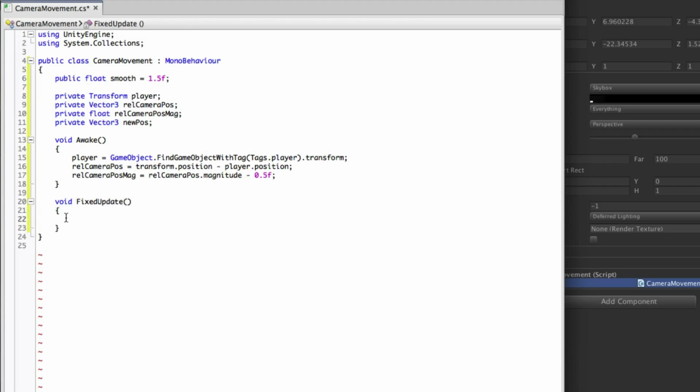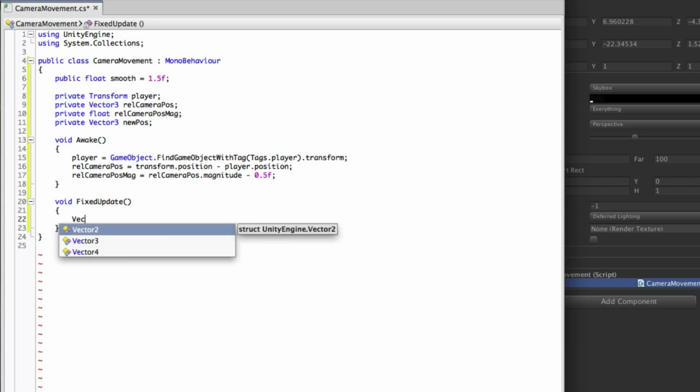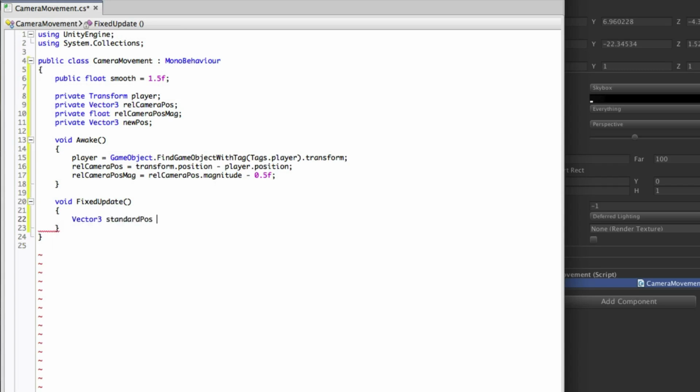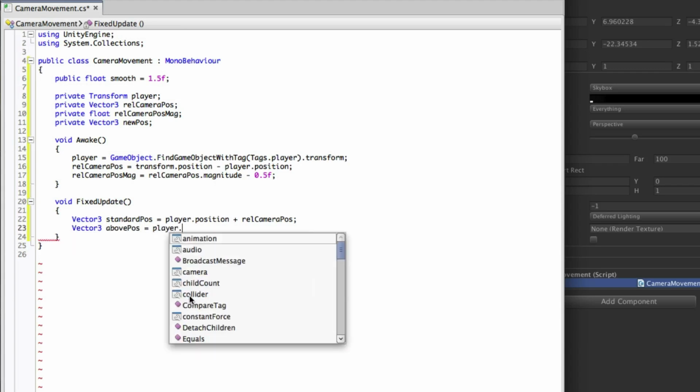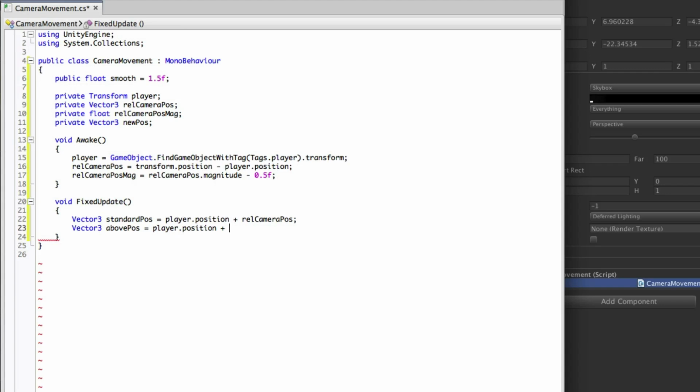Now we need to store all of the potential positions of the camera. We will start off with the standard position of the camera, which is just the player's position plus the relative camera position. Next, we store the position of the camera when it is looking directly down on the player. This is the position of the player plus the magnitude of the relative camera position in a direct line upwards.